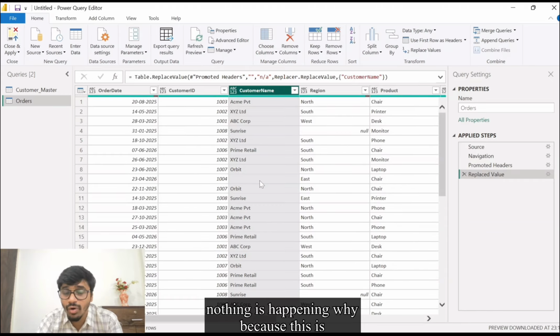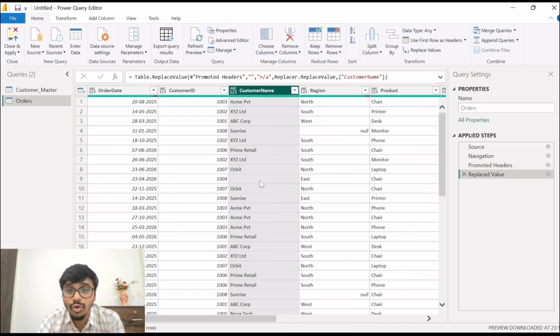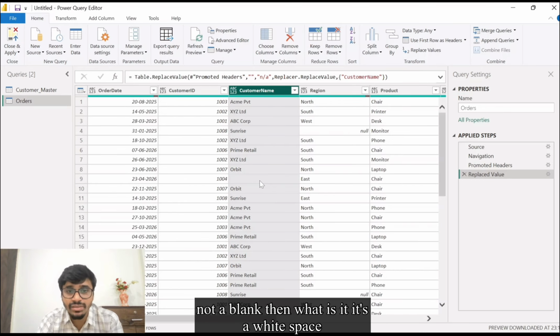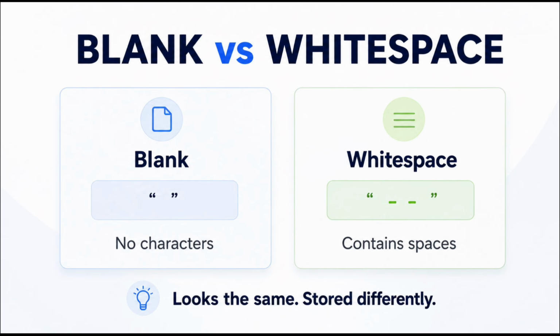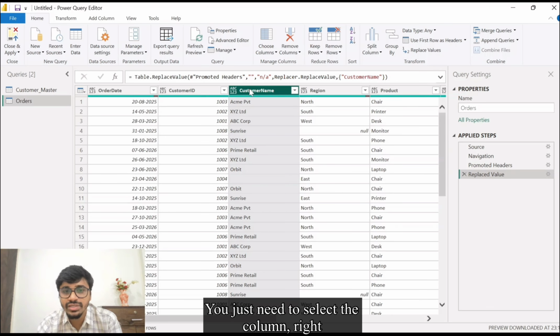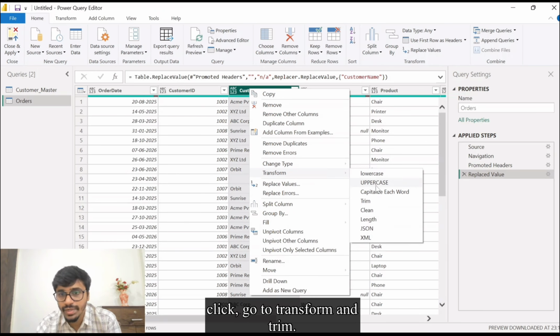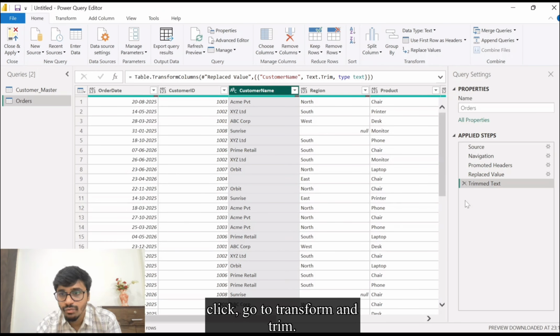Why? Because this is not a blank. Then what is it? It's a white space. What is white space? It looks like a blank, but inside this has got space bars or tabs which doesn't look, but that is there. So how to handle that? You just need to select the column, right click, go to transform and trim. Once you do that, it will trim those white spaces.